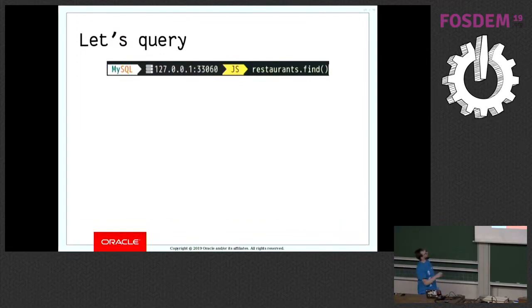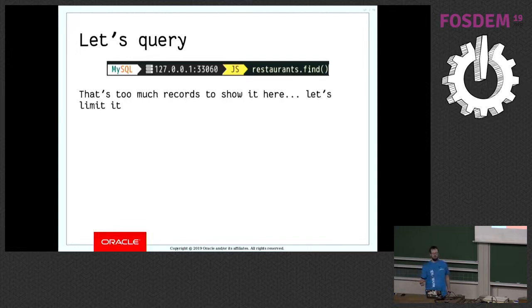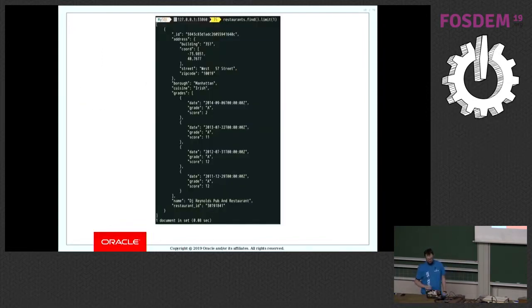So here you can see I'm using JavaScript inside the shell, and I do restaurant find. It's a bit long because I will receive all the 25,000. So let's limit it to 1. So I will do this, restaurant find limit 1, and we have the first document in the collection. This is MySQL. MySQL 8, you can have this, right?